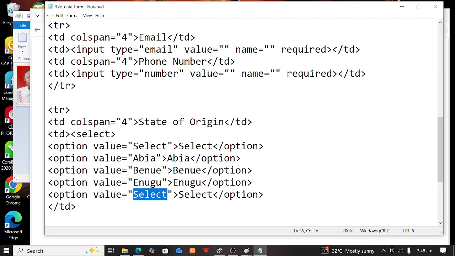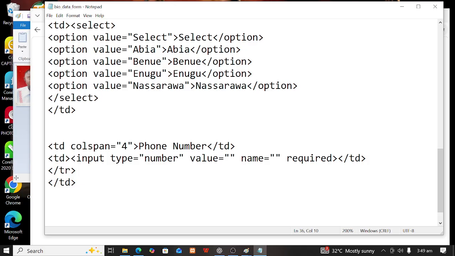After Enugu, we have Nasarawa. What? It's double S? Okay. Then let's leave it at this. So after you are done with this, you can just close what? Your select tab. Close your select tab. Now, if we do this, we go to save.